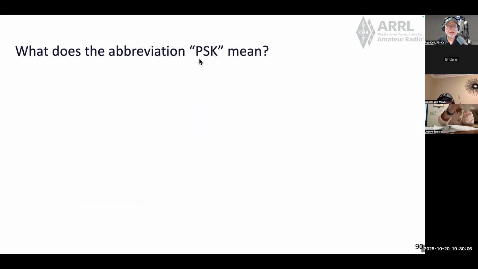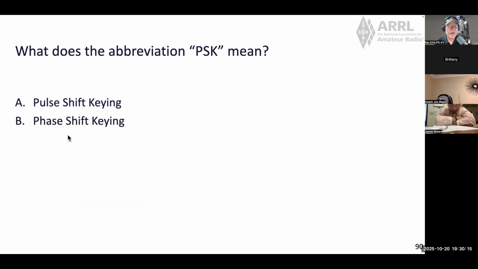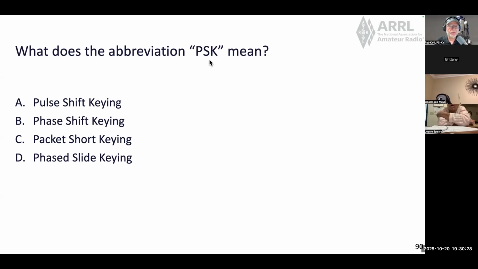What does the abbreviation PSK mean? We kind of went through that kind of fast. It's not pulse shift keying, packet short keying, or phase slide keying. It's actually B, phase shift keying. The way I remember this one is I know it's a phase, and I think about the shift key on a keyboard. So phase shift keying is the answer.